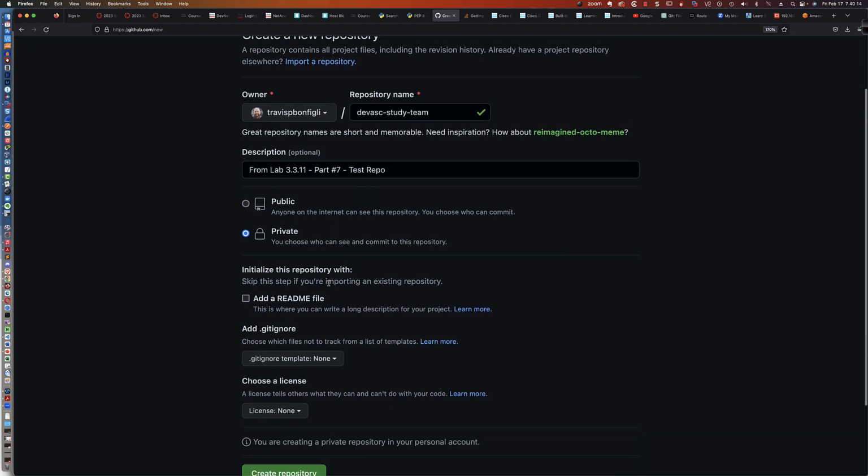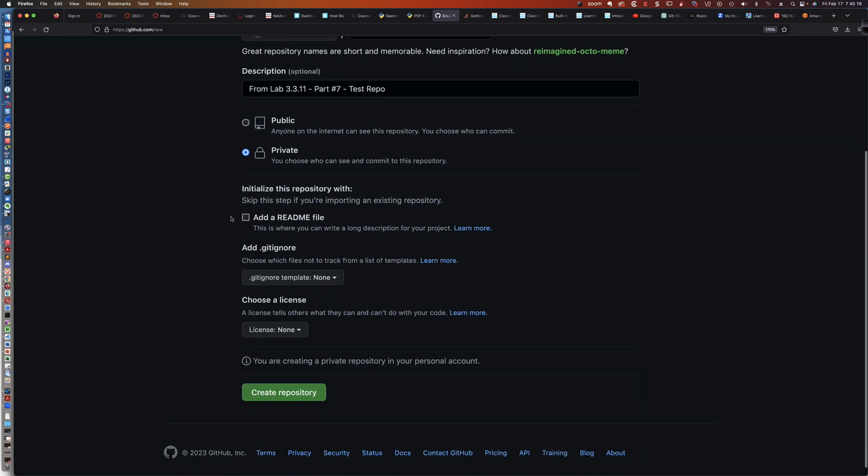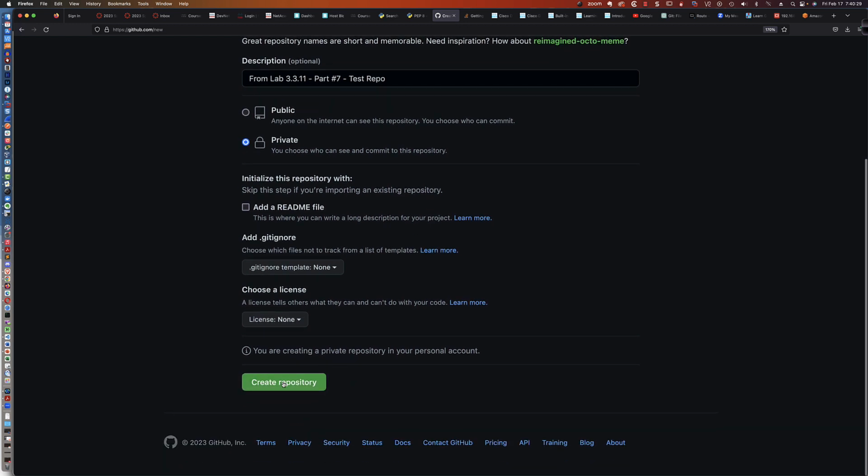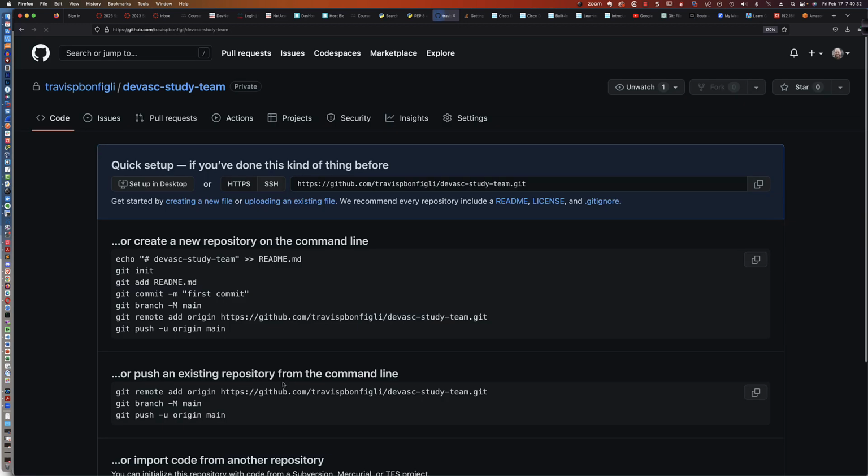All right, so initialize this repository with, maybe we'll want to add a README file that gives some instructions, a description as to what this is doing. We're not going to have a license. We're not going to add the README right now, but you could. And let's click Create Repository.